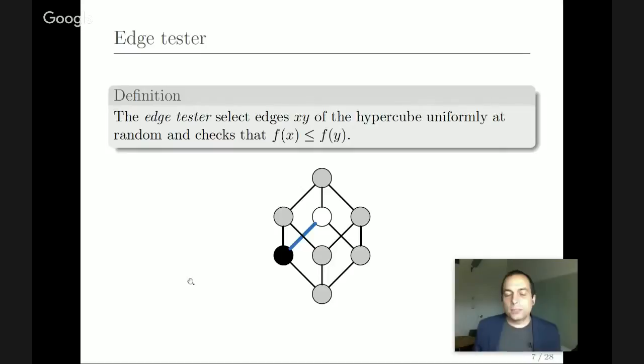If we want to start with the most obvious tester, what we should do is take the algorithm that we had for checking monotonicity and see if we can translate it to this setting of property testing. So here we said if we were working with a deterministic algorithm that always had to be correct, it had to look at all the possible edges of the hypercube, check that the function was monotone everywhere. Now we can try to say, okay, well maybe instead of checking all the edges, maybe what we can do is sample them at random.